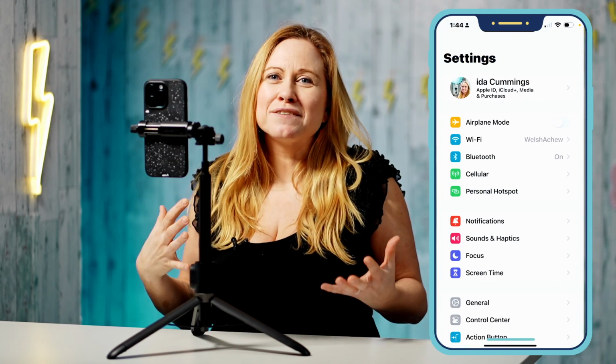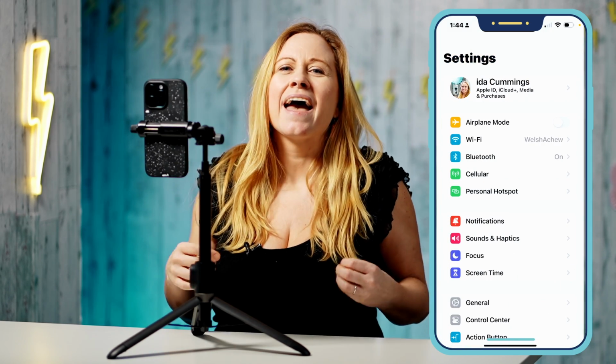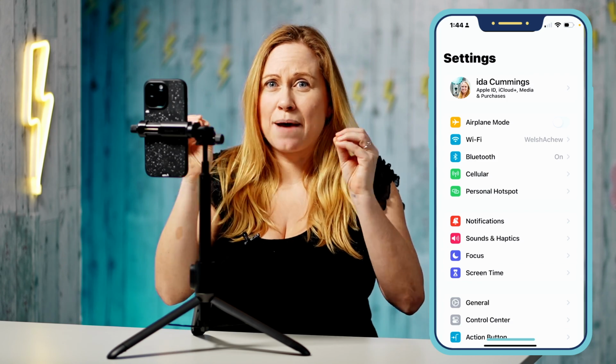So you're going to want to screen record that particular video and then you can edit it so it's just that part of the video.